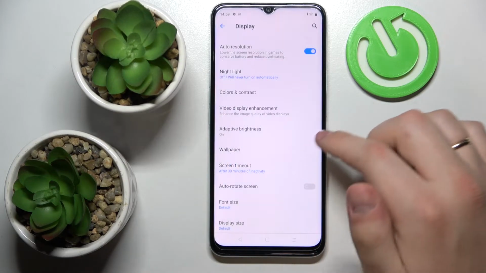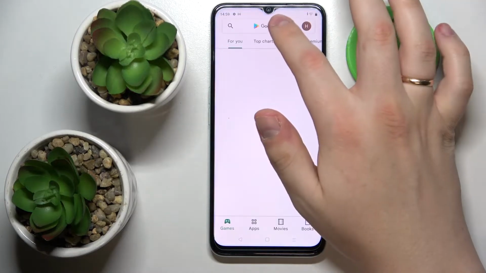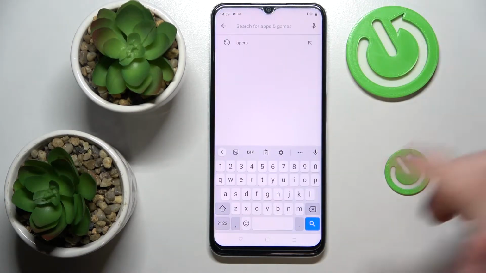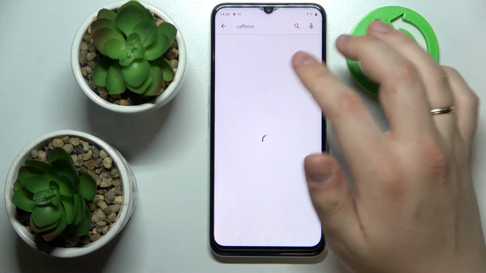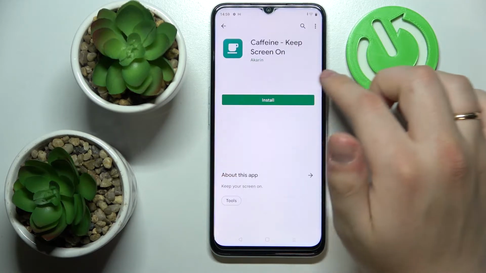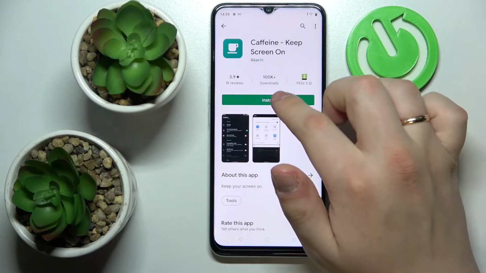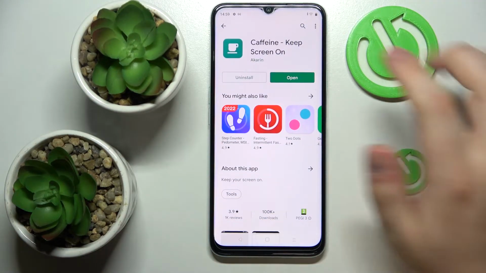minutes. So in order to set it to never, we will use the help of a third-party Play Store app that is free, called Caffeine. So type in Caffeine at the search bar of your Play Store. That is the app that we are looking for. Click on install, wait for the app to get downloaded and installed. It will take no more than a few seconds, as you can see.